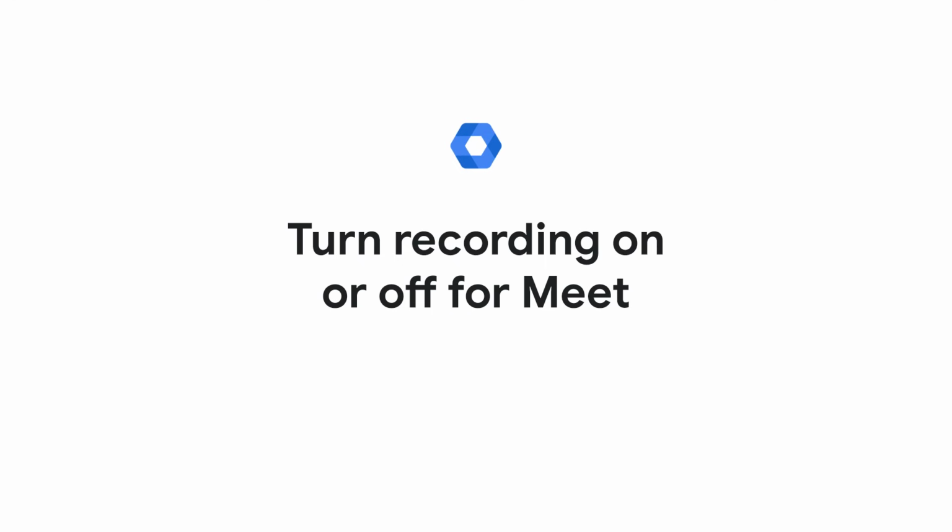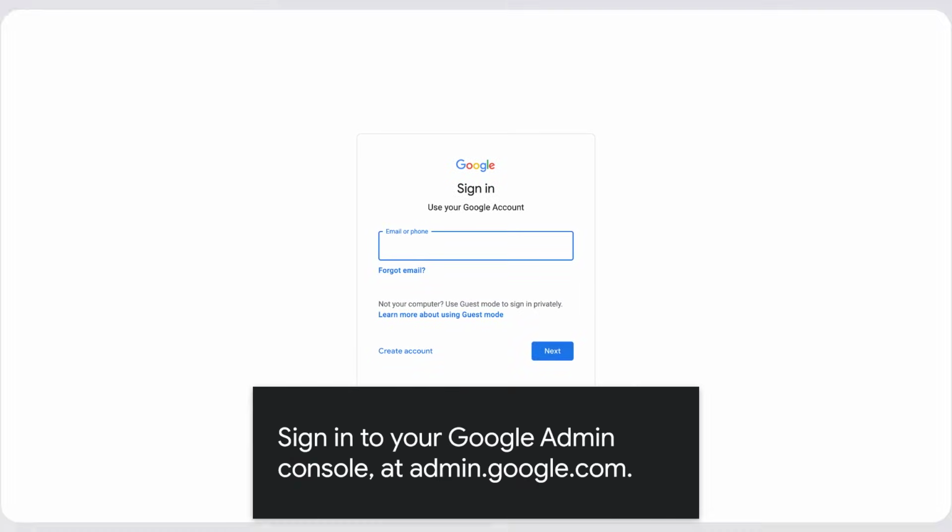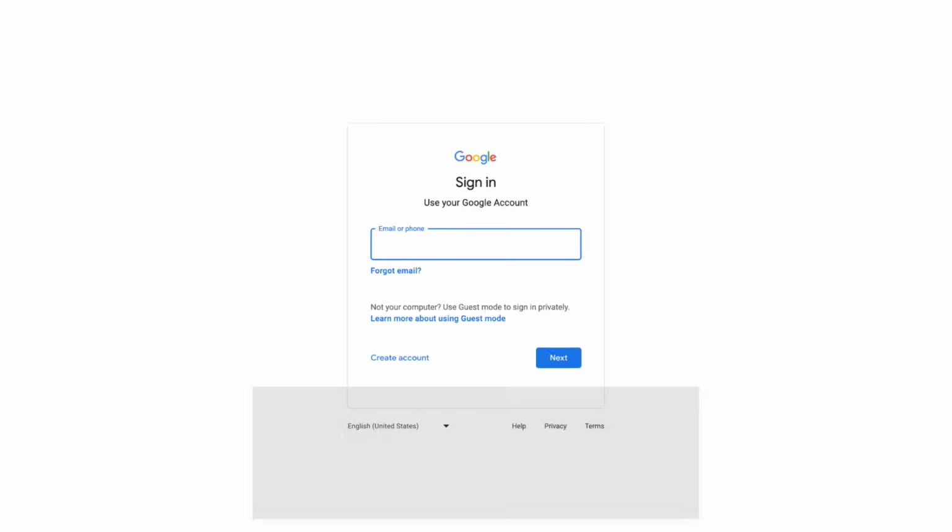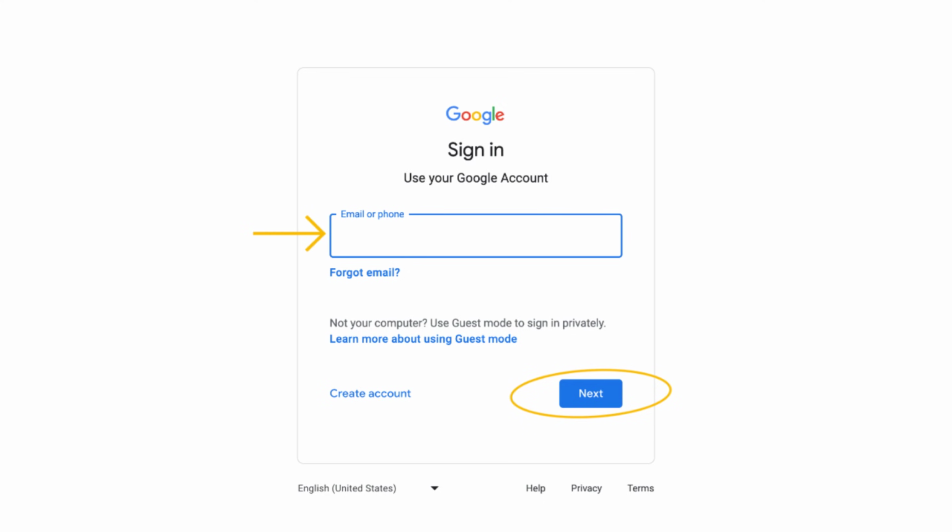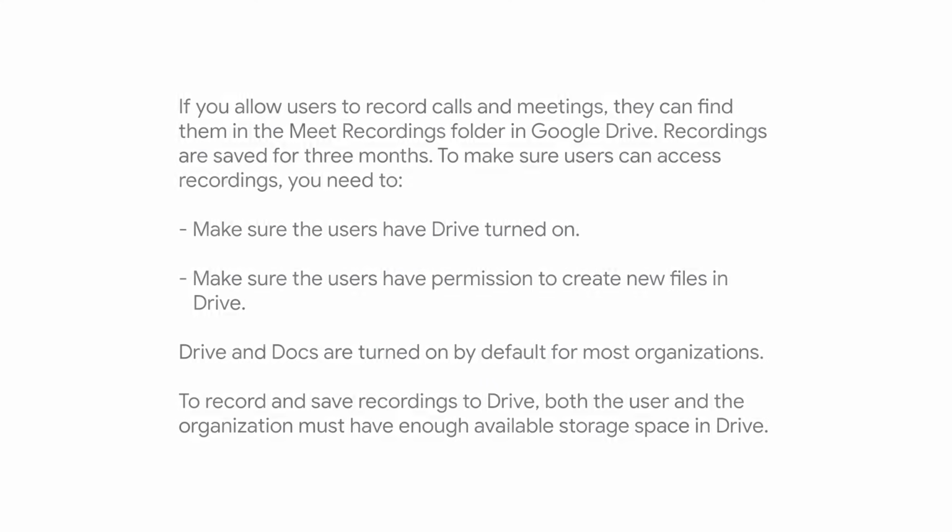Turn recording on or off for Meet. Sign in to your Google Admin Console at admin.google.com. If you allow users to record calls and meetings, they can find them in the Meet Recordings folder in Google Drive. Recordings are saved for 3 months.